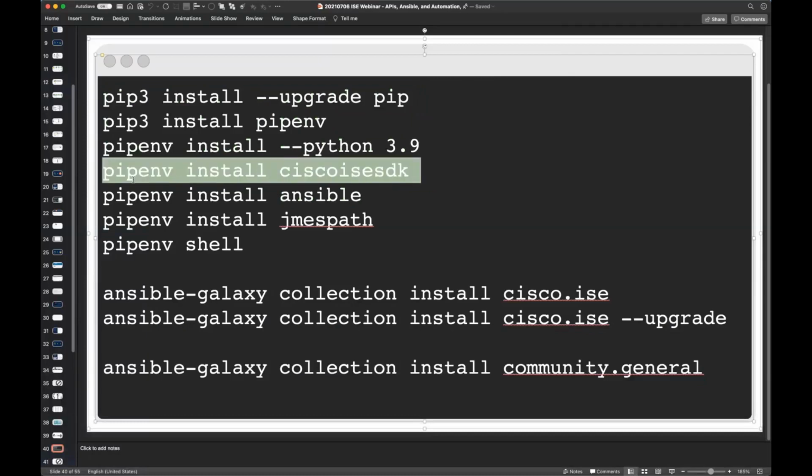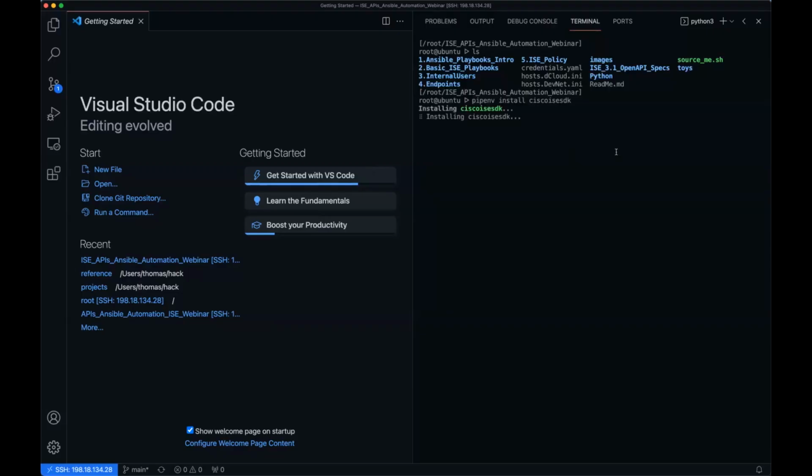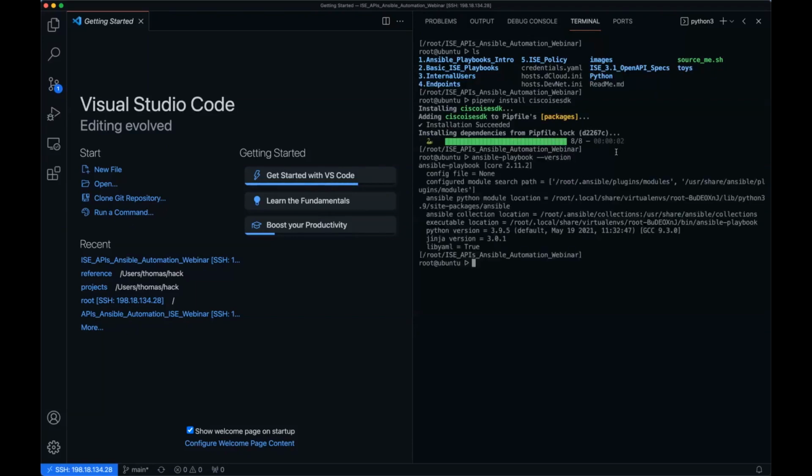It's having a hard time copying. Okay, so that one goes pretty quick. Ansible takes a lot longer, about 2 minutes, so I'm not going to do that one. I just want to show you that it's there, and I can run ansible-playbook and check the version. So it's there. We have 2.11.